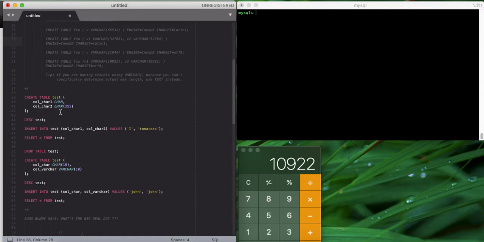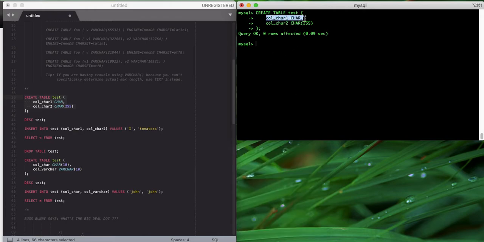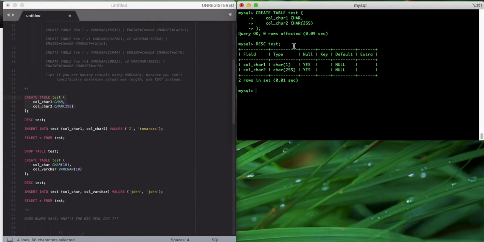All right, so here we're gonna be creating a table named test. Okay, so here we have first column is just to show you guys the default, which is one character, and this one is the max, 255. So we're going to be doing a describe. So as you can see, the default is just one character. This one has 255 characters.